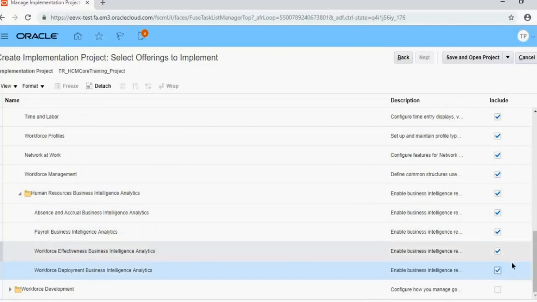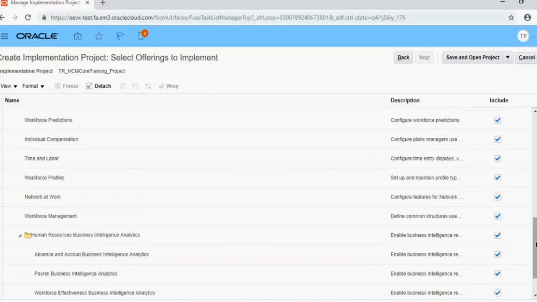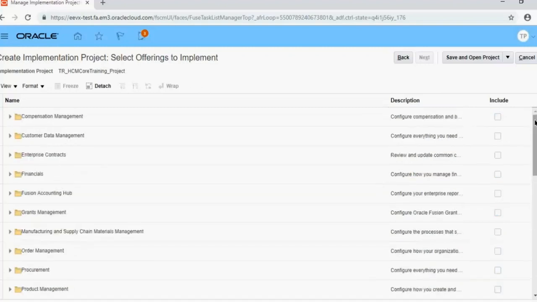Should we have the license for all the offerings, or can you just click on all the offerings and implement? If you click all the offerings, but you don't have a license, it will not work. Only the ones which have been licensed will appear there. This instance actually has a license for each and everything, so you are able to see everything.